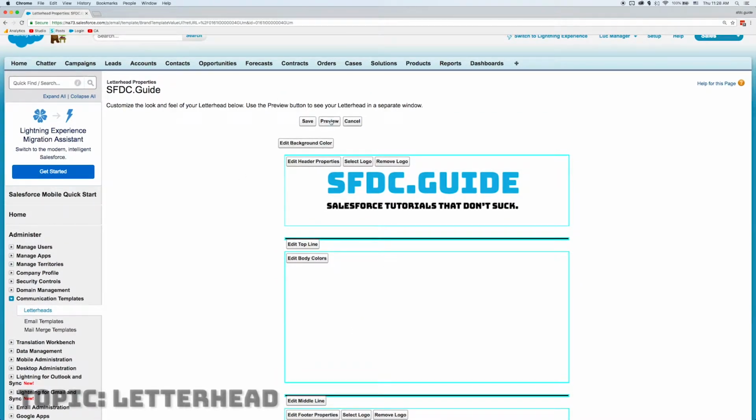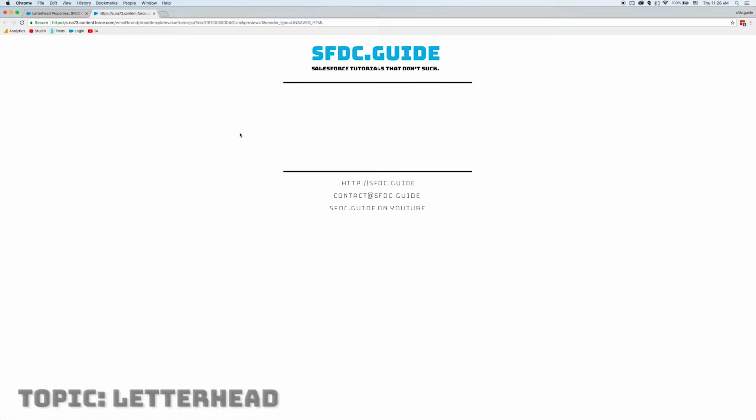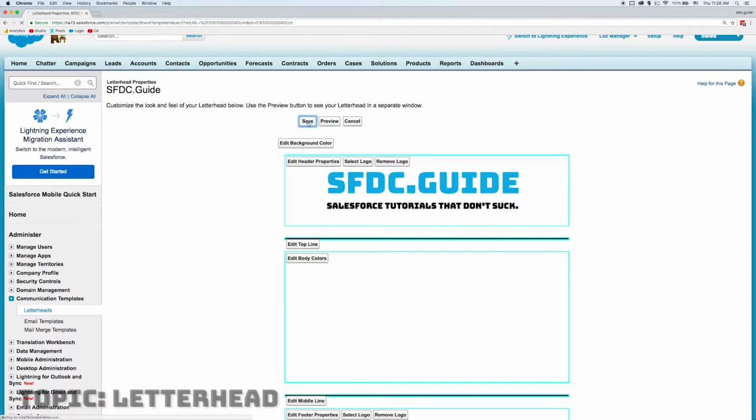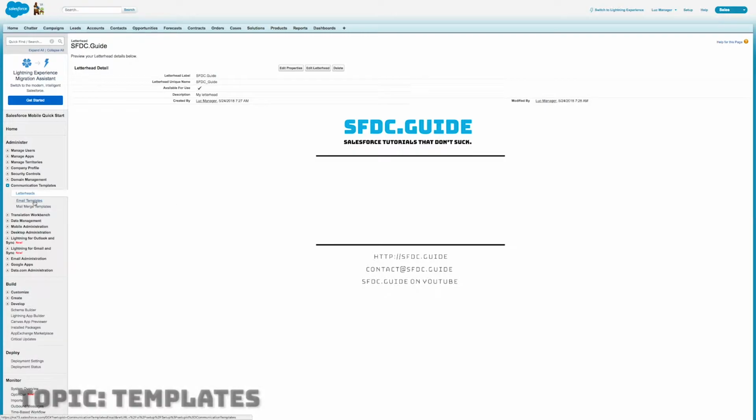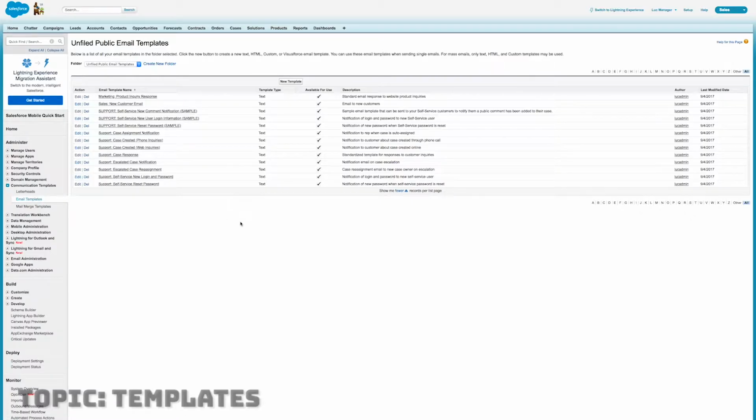And now that I've created that, I'm going to preview it. So here's what it looks like, and this blank space in the middle is where my actual email body will go. So I'll go ahead and close that, and I'll save this, and my letterhead is done. All right, now let's move on to creating an email template that leverages that letterhead we just created.